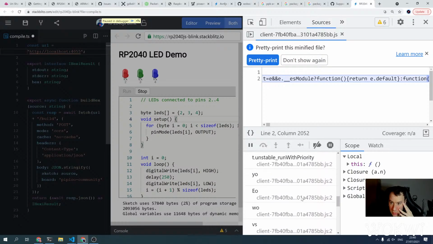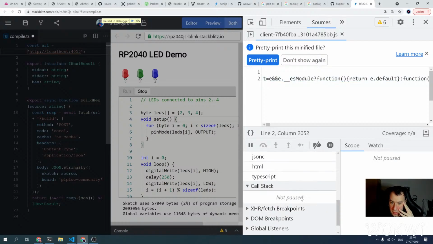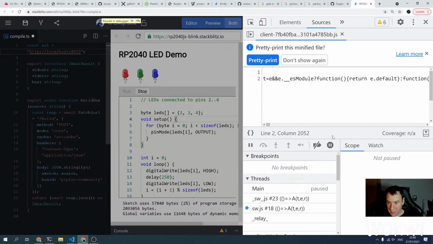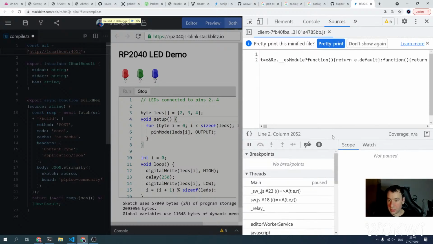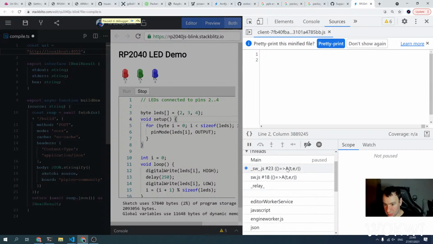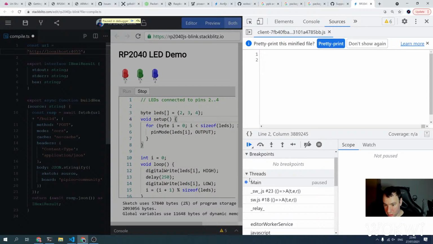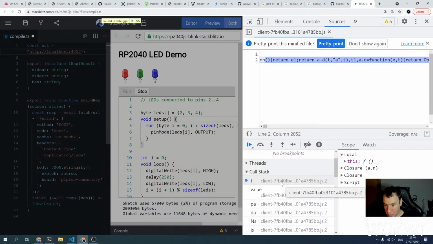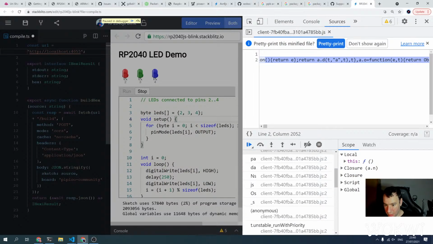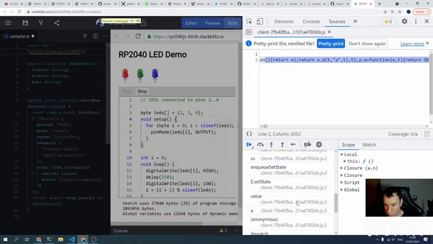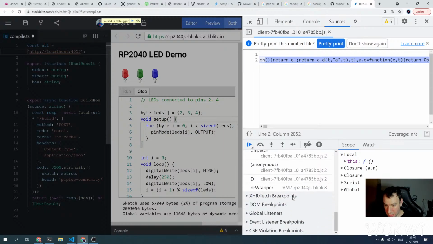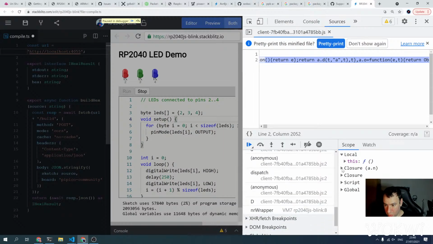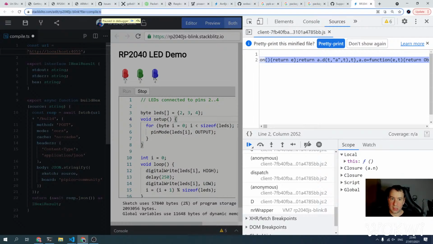Yeah, I don't know what's going on. Let's make the font a bit smaller. So yeah, where is it? It's main thread paused. And what is the call stack? T, W, EA. That doesn't seem very friendly. Set state. It doesn't seem to be in my code at all. And this is also stuck.